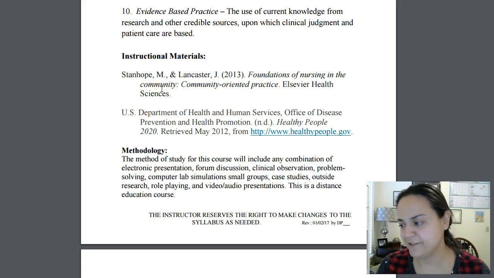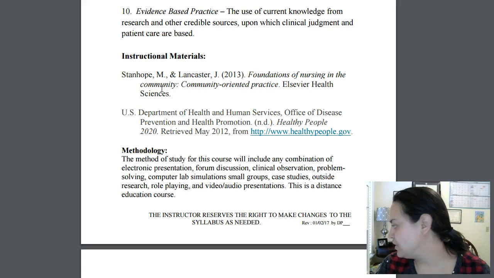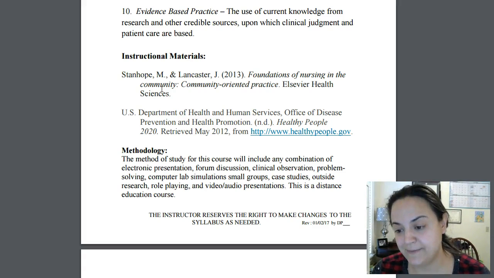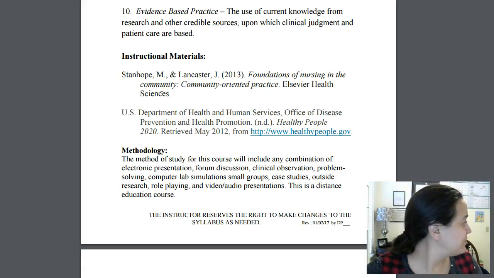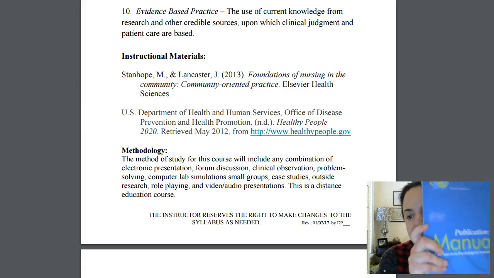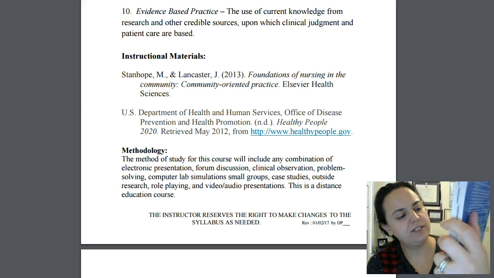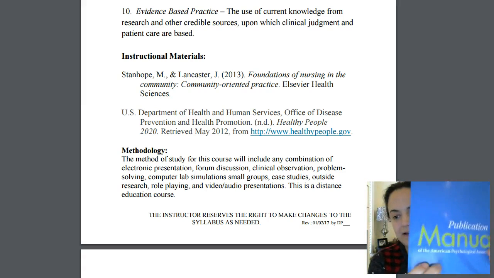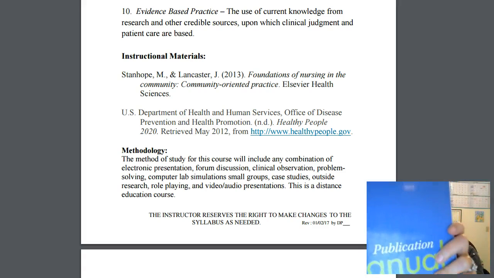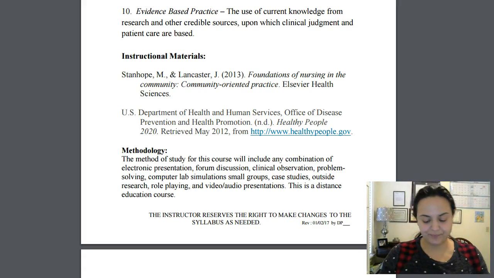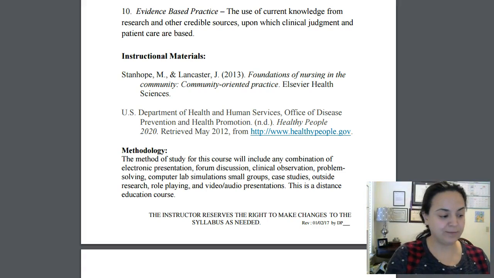I also recommend for you guys to look into getting an APA book. And let me get that for you guys. One second. I'll show you. So this is the APA. This is the 6th edition. I think it's the most recent edition. If you're not going to use this, you have to use OWL Purdue.